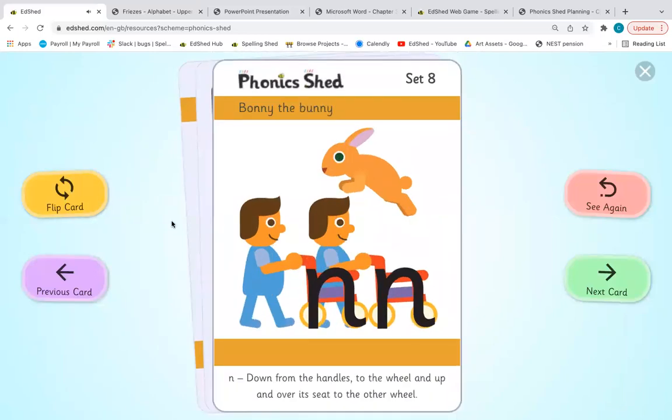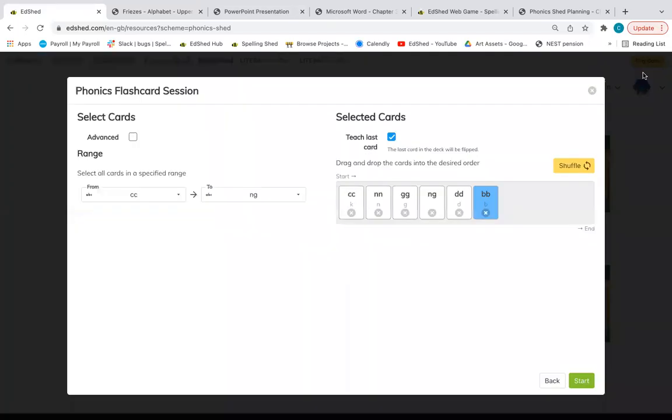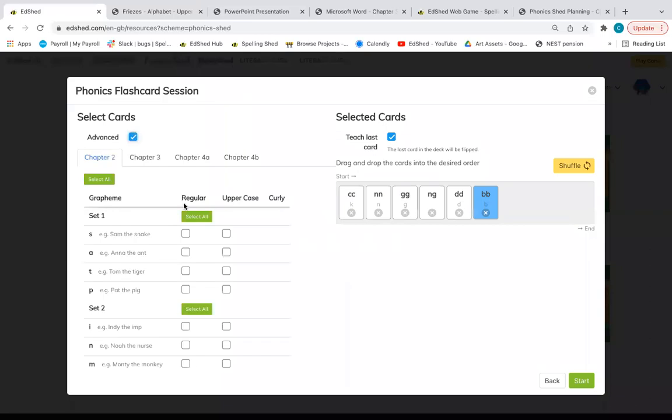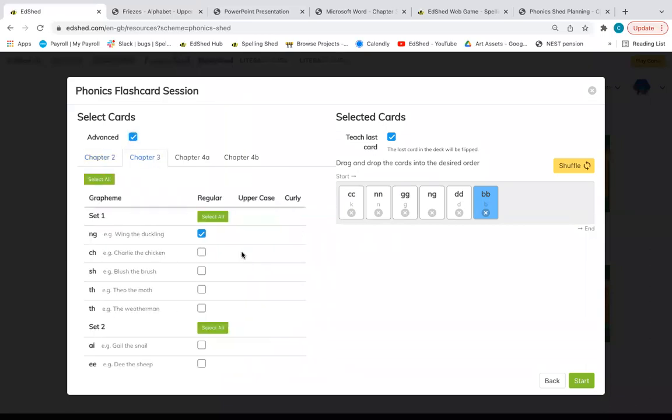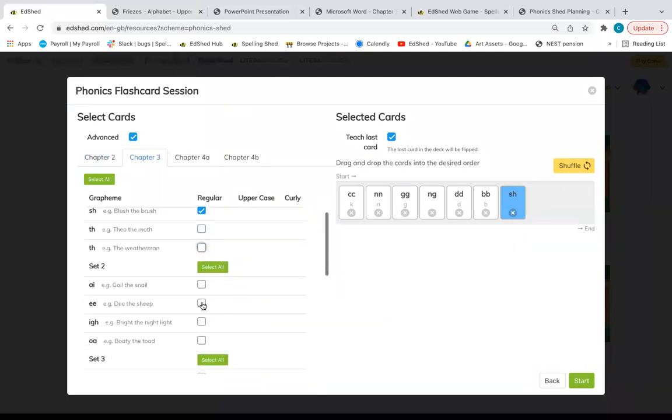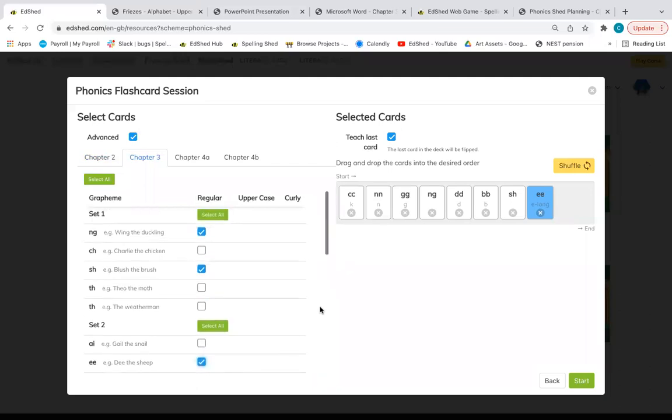So that's a really lovely tool for you to be able to use and save laminating any cards. If I just show you what the advanced one looks like, that just also includes the uppercase as well. So if I go to chapter 3 and regular, if I wanted to just click on specific ones, maybe for example, if it's an intervention group, so it doesn't follow a specific order, it might just be some of their gaps, you can then click random ones as well.